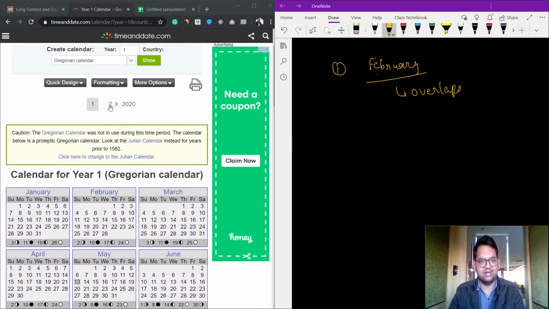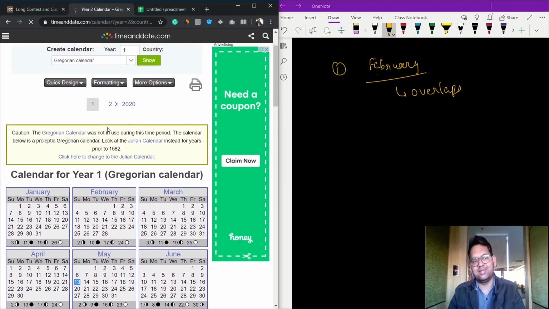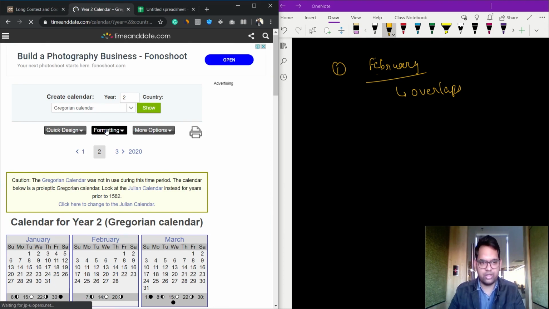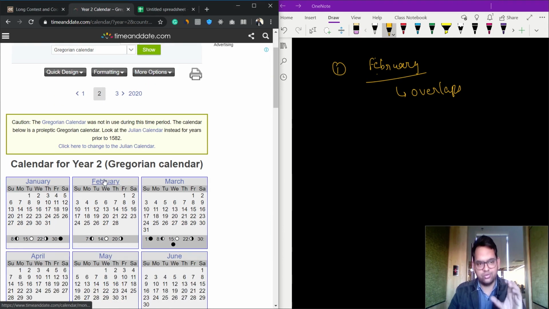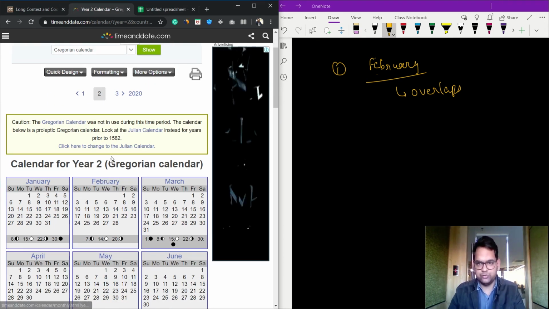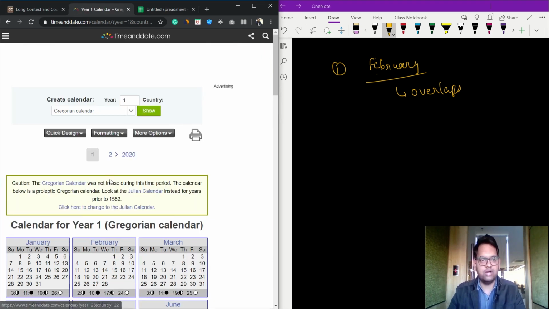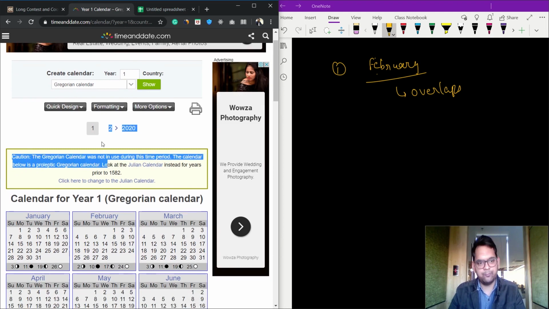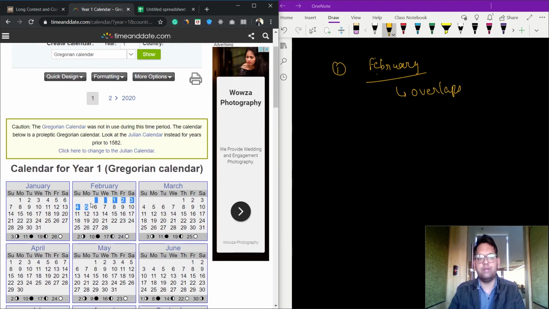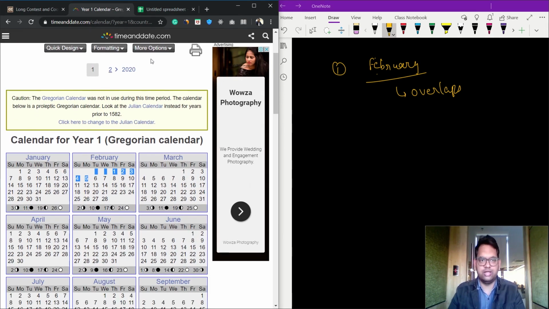Okay, year 1 calendar, then year 2 calendar, then year 3, year 4, year 5, and so on. You will see that only in the case of February we are getting the answer. Let me now show you a sheet that I prepared while solving this particular question, to know about the patterns.